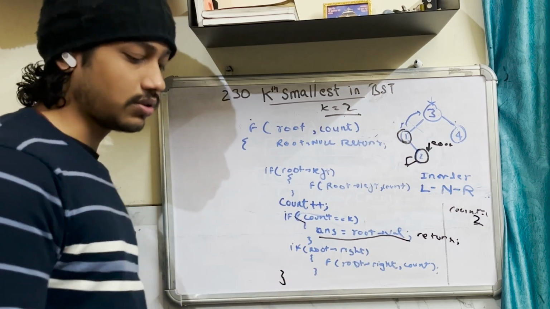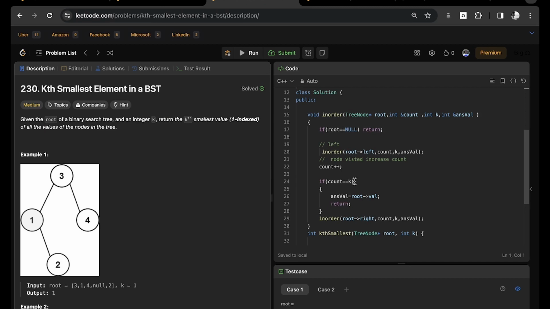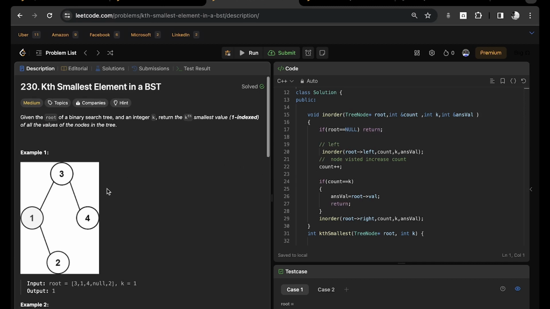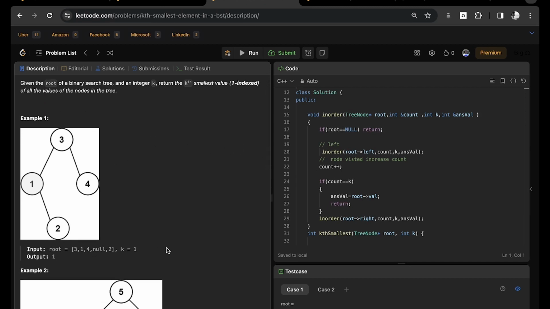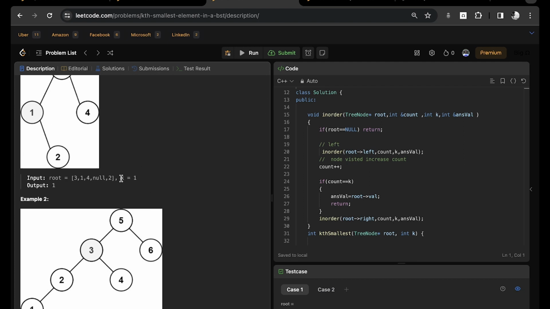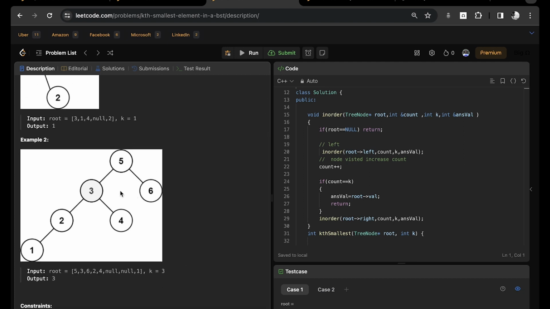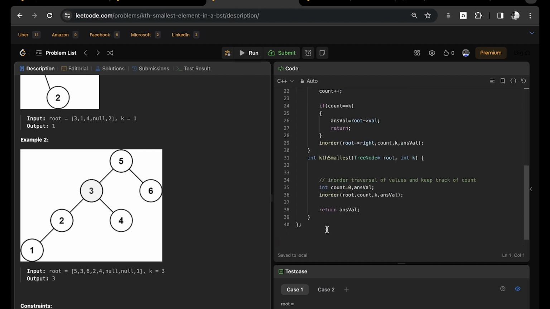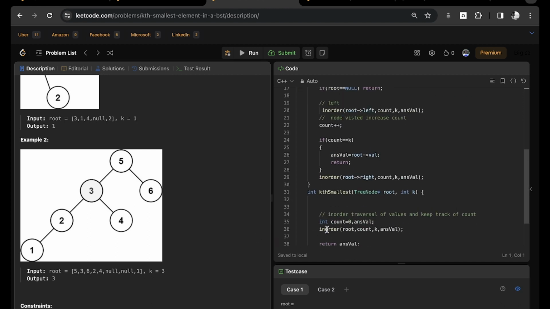So let me show you the code. This is our code, as you can see, and this was the example I was telling. For reference, you can see this example also, k equals 3, which means the third smallest value. If you look, this is the first smallest value, this is the second smallest, and the third smallest is here, on the left-hand side. Let me show you the code. It's the same as what I just wrote.